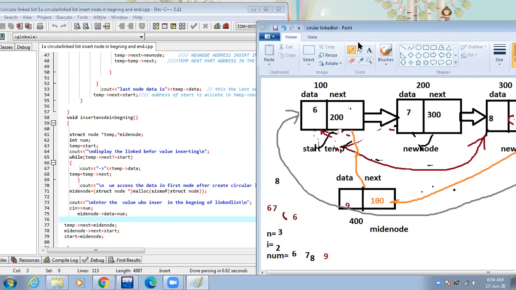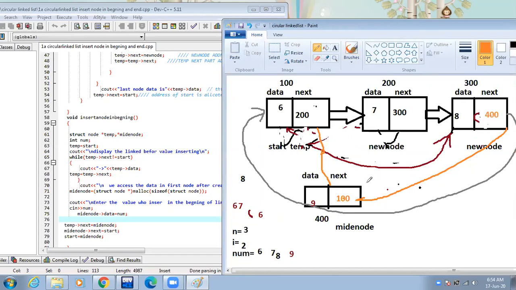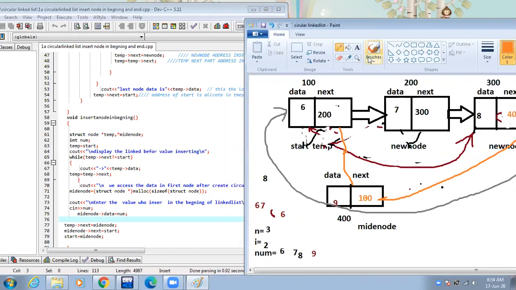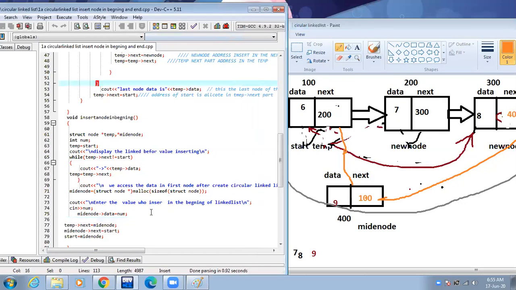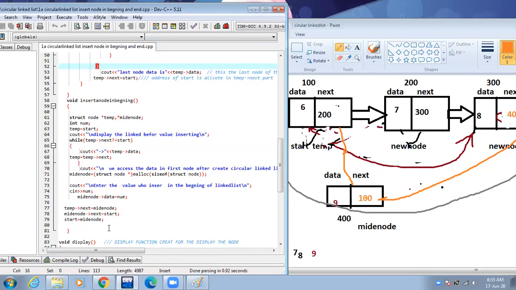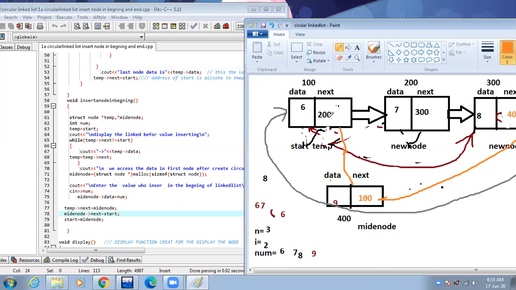This node is inserted at the end of this linked list, but we want this node inserted in the beginning. Let's perform another task. Then star equal to mid node means if the address of star is allocated in mid node, the address of mid node is allocated in star. The star points to this node, which means this node is inserted in the beginning. It is proof.